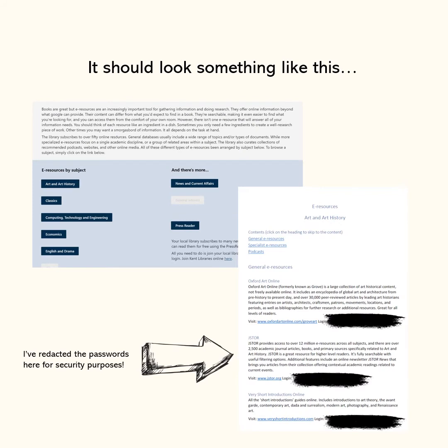It will look something like this top image. You can see the list of subjects down the left-hand side, so select your subject of choice and you'll be taken to a page with all relevant online resources listed, which will look like this lower image to the right. You'll be given an introduction to what the resource is offering, you'll have a web link, and any login details you'll require to access it. They've been redacted here because they're not meant to be shared outside the school community.